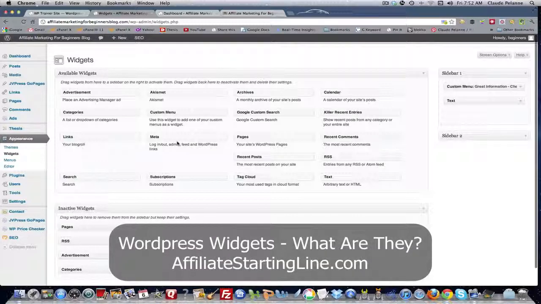In the next videos, we're going to start showing what these widgets do exactly, and we're going to start with a text widget.